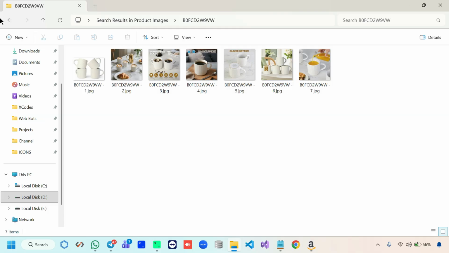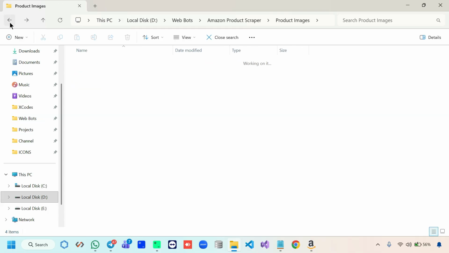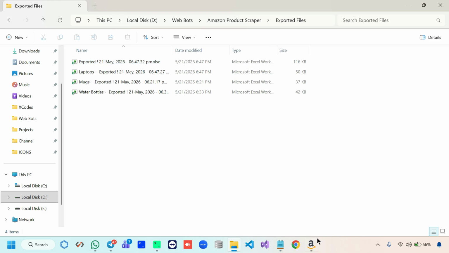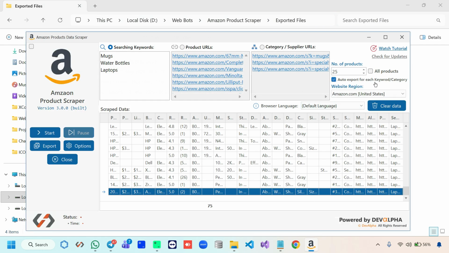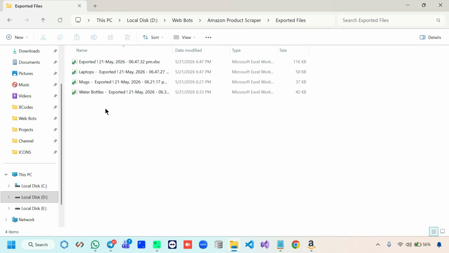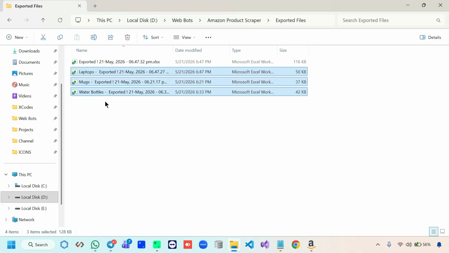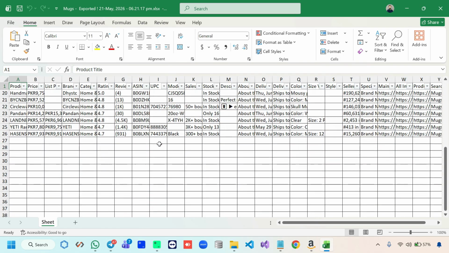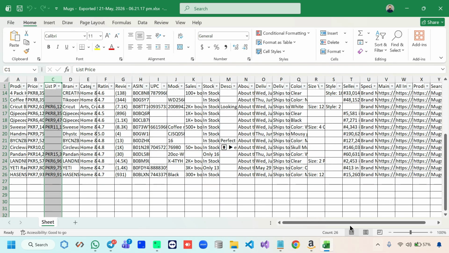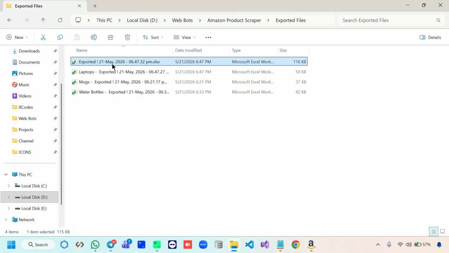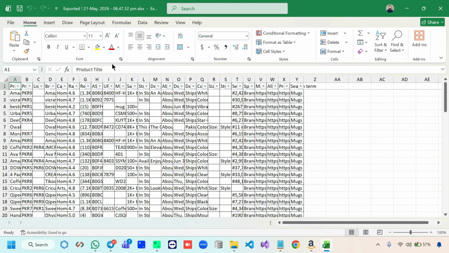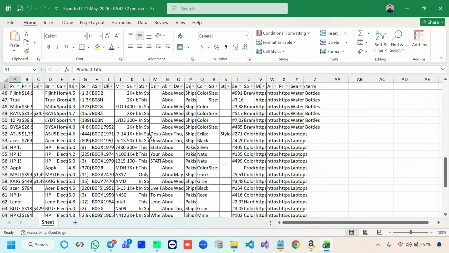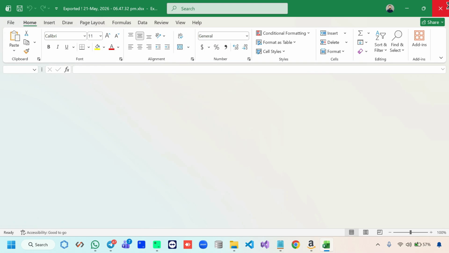Now I will show you where it has exported the data. It exports data by default in this folder. And here, as we have enabled this option, we had 3 keywords and these are 3 separate files. Let's open one file. Okay, we had 25 products for each keyword. This is a separate file and this is the complete file having all the products of all keywords.